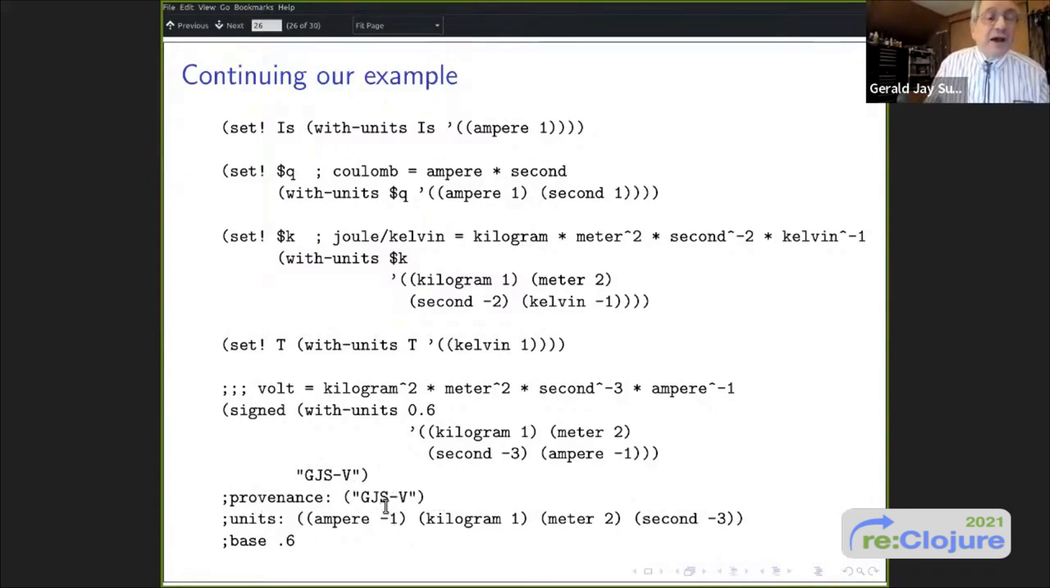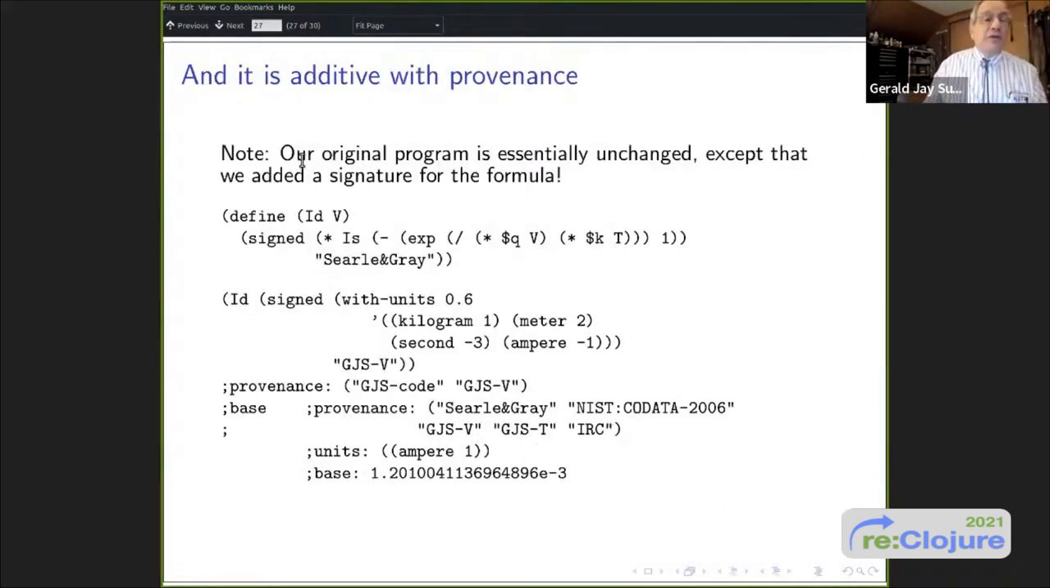Okay, and so if I just look at, for example, what that object looks like, it's a thing with a provenance, with a units layer, and a number. But the original program, we can still work with it. We don't have to change anything to deal with units. It still has the signature in for by assigning the formula by Searle and Gray. But now if I put in a voltage with units that was signed by me, out comes exactly what I expect. I get the provenance for the call, I get the provenance for the result. I get the units of the result, and I get the 1.2 milliamperes output.